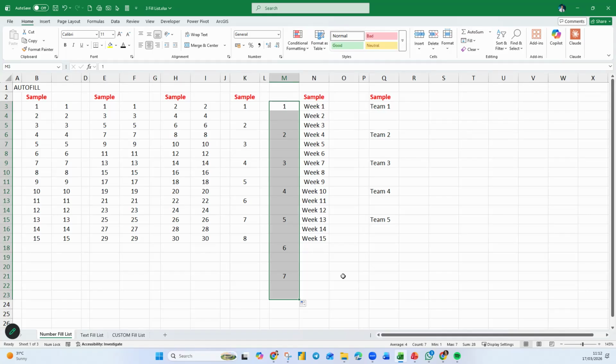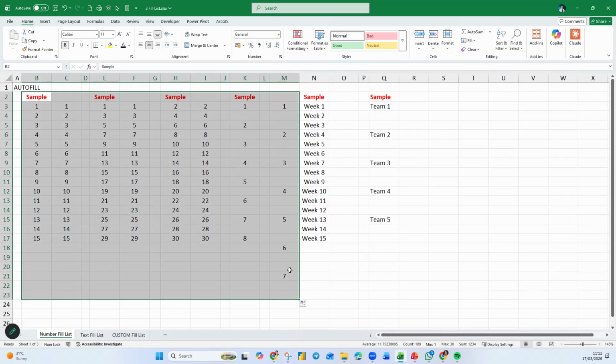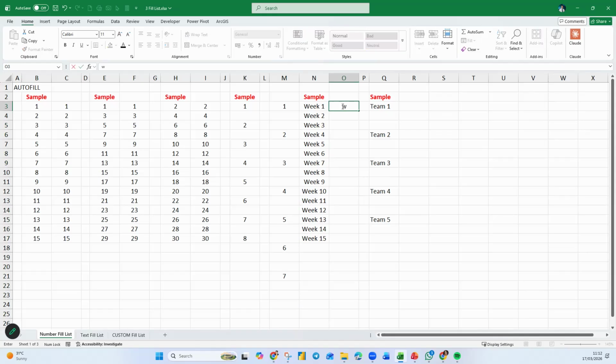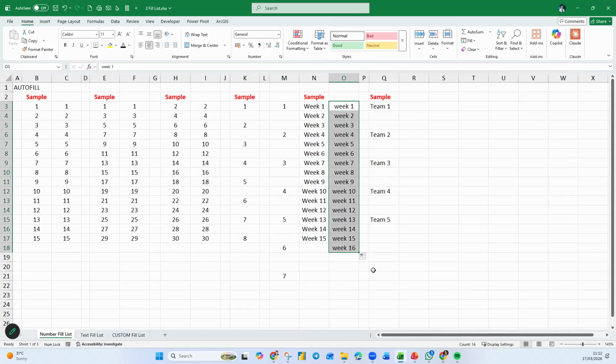Okay? Understand that part? So this is all numbers. All these are numbers. Now we'll look into something called alphanumeric. So if I type week 1, when I double click this, you'll go to all this. Week 2, 3, 4, 5, 6, 7, 8. So they know what to do.